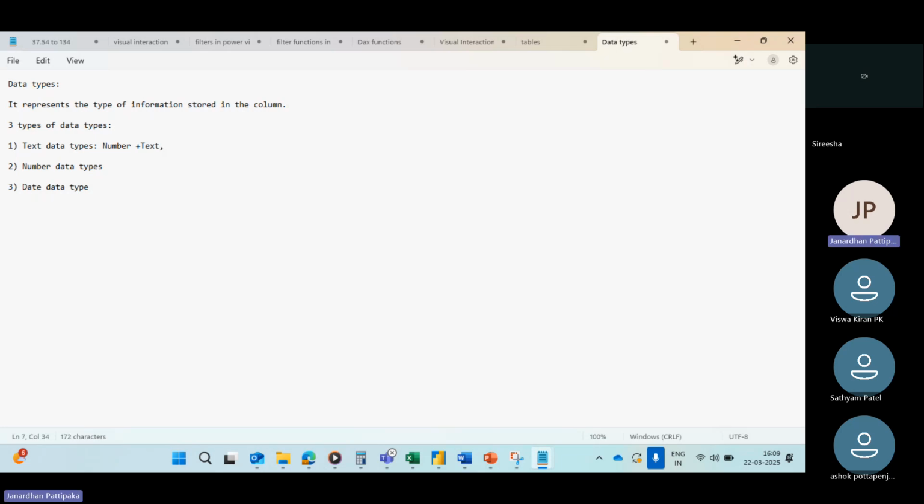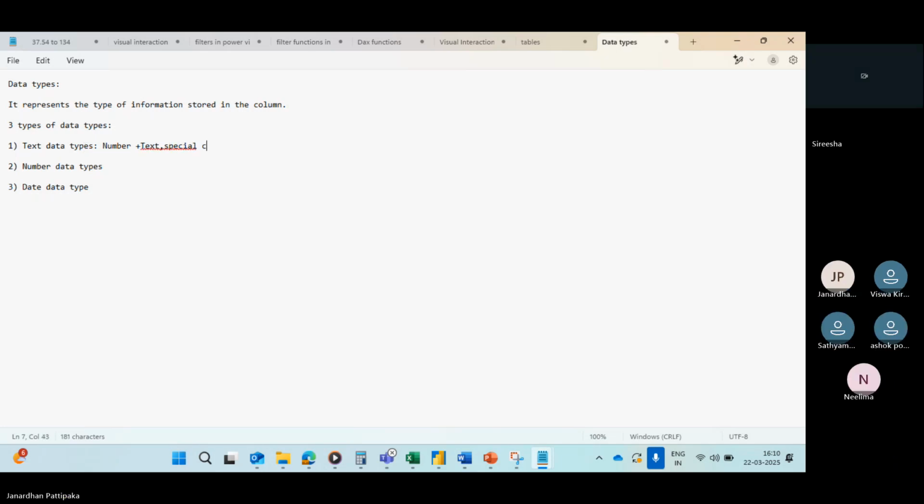If it contains characters like A to Z, names, alphabets, then also you need to give the text data type. And if it contains some special characters, what are special characters? Special characters are things like and, hash, greater than, less than, greater than or equal to, less than or equal to. If those types of special characters are present, then also you give the text data type. And one more, if there are some unique identifiers, what are unique identifiers?